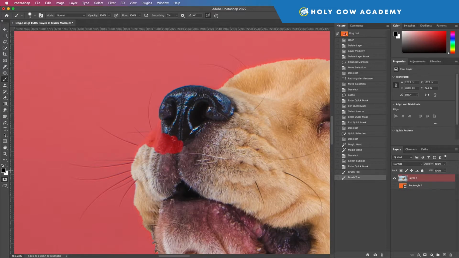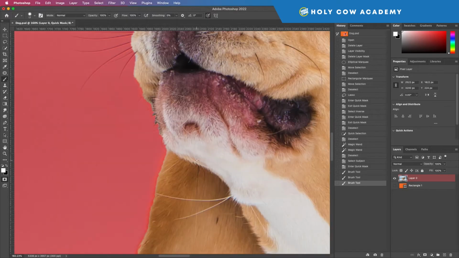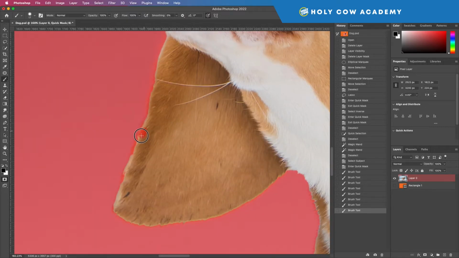So I need to change my color from black to white. And now I'm adding to my selection right here. So I can go in and just continue to add. And if I press X, notice when I press X, look at my swatch right here. It's swapping. Every time I press X, it changes from black to white. So I can actually add, select as I'm going, and just by pressing the letter X.